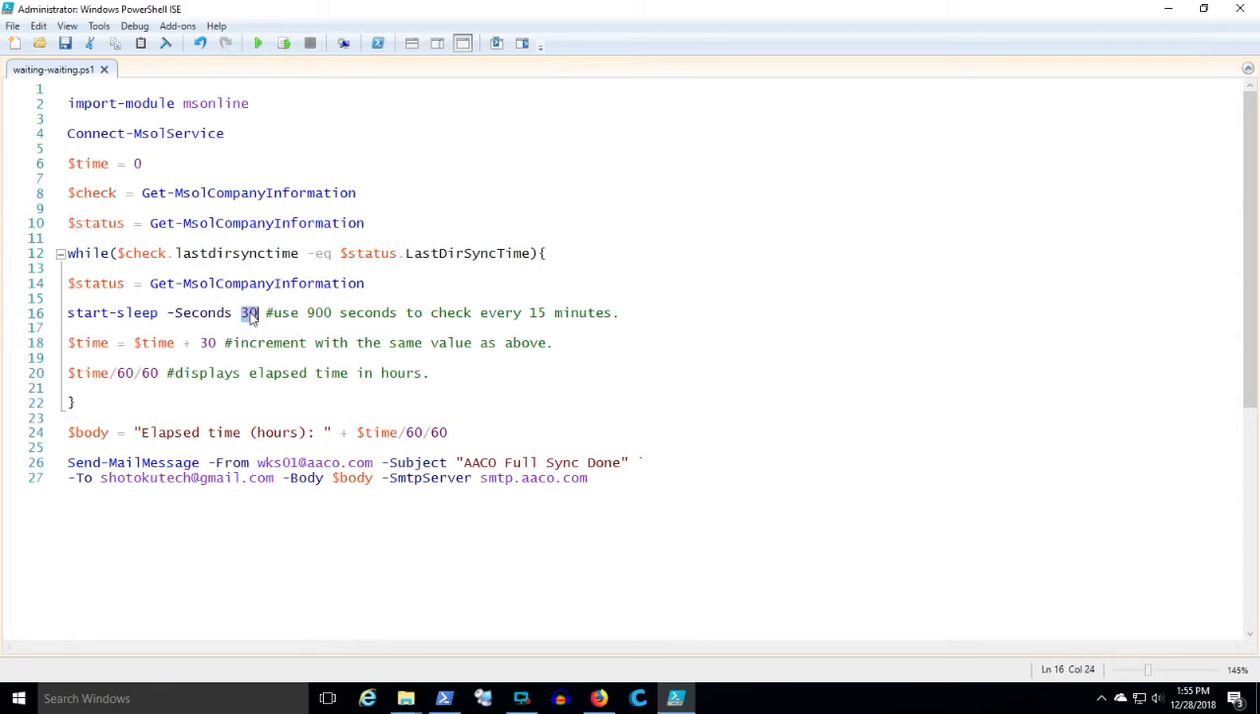interval here. I've put 30 seconds in, and I'm incrementing by 30 seconds, which means we're going to check every 30 seconds. That could be quite excessive, and obsessive. So I recommend using 900 seconds, so you can check every 15 minutes. And you'd use that same 900 seconds to increment time.